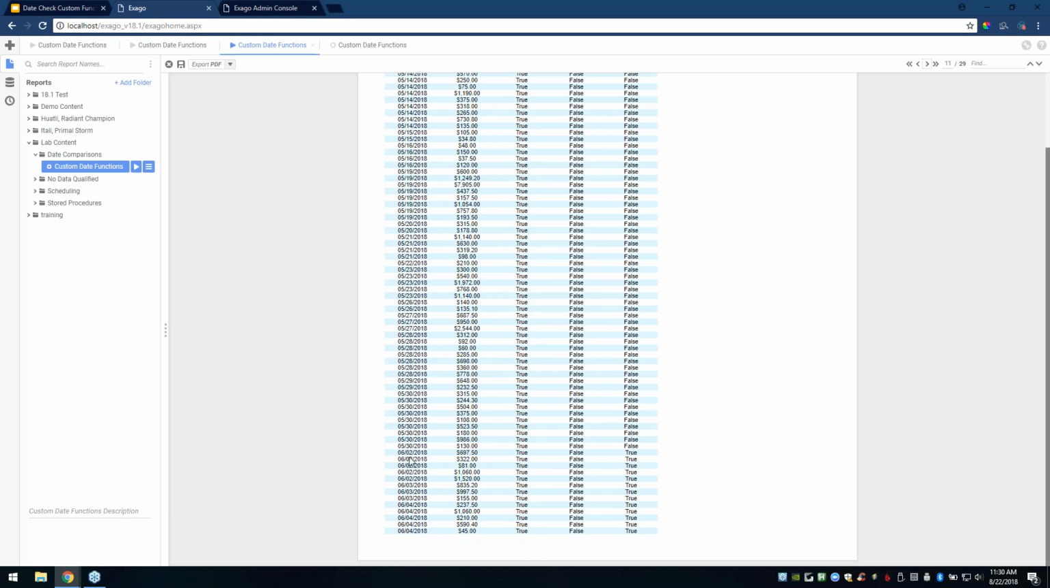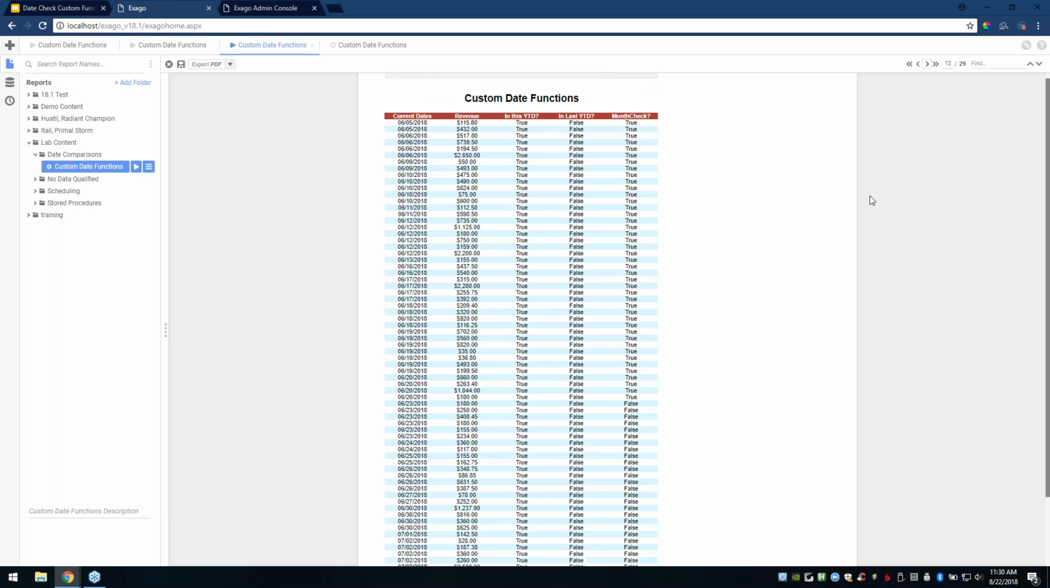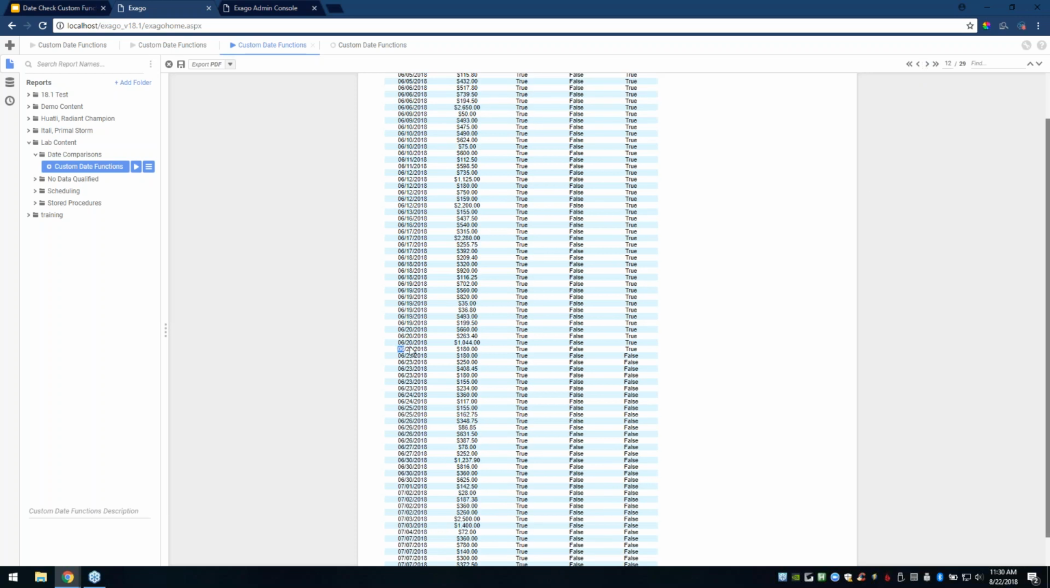If we scroll down here, we'll notice that as soon as the values start to get into June of 2018, that column starts returning true. If we navigate forward another page, we'll get to June 20th and we'll still see true, but as soon as we hit June 23rd, that value becomes false, meaning the month check function is correctly evaluating the current date values to see if they were within June's month to date.